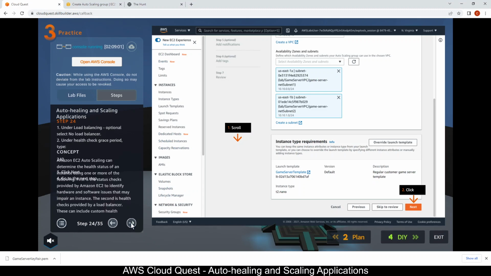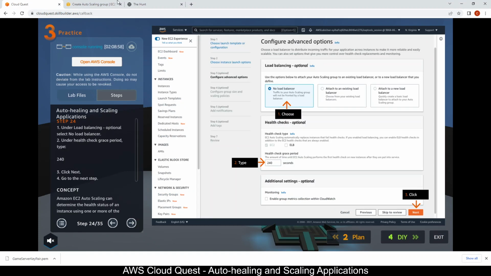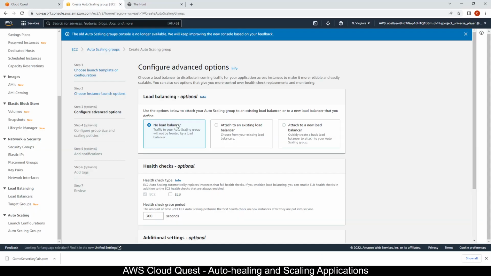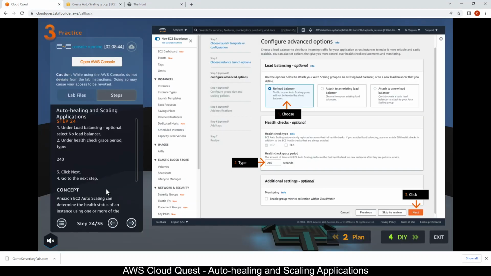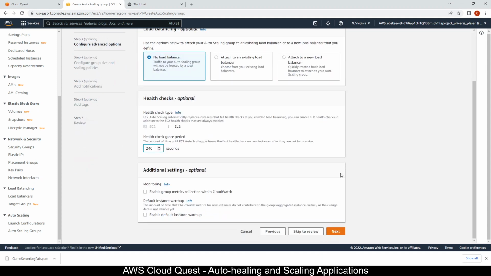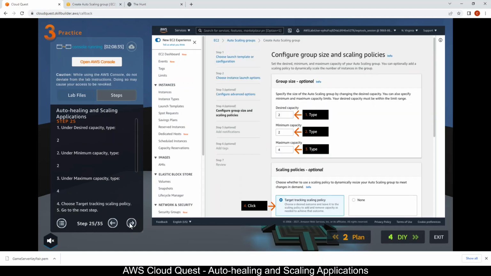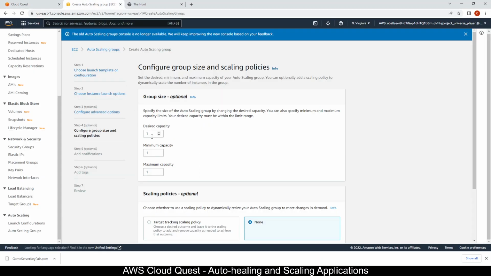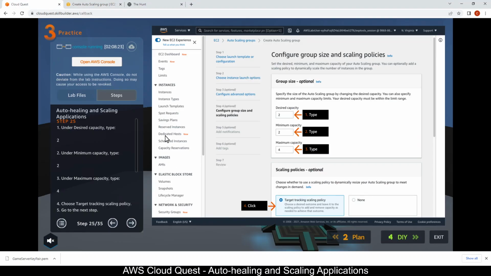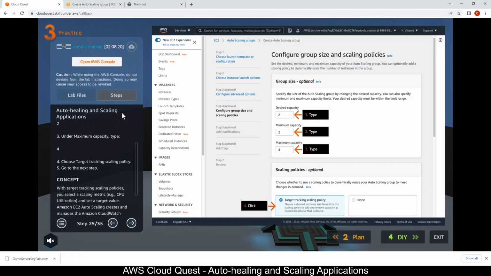Okay, next step 24, under load balancing, click no, grace period 240. Okay, no, then health check 240. Then click next. Okay, next step 25, under desired capacity 2, minimum 2, maximum 4. Desired is 2, minimum 2, maximum is 4. Then we click target scaling policy.